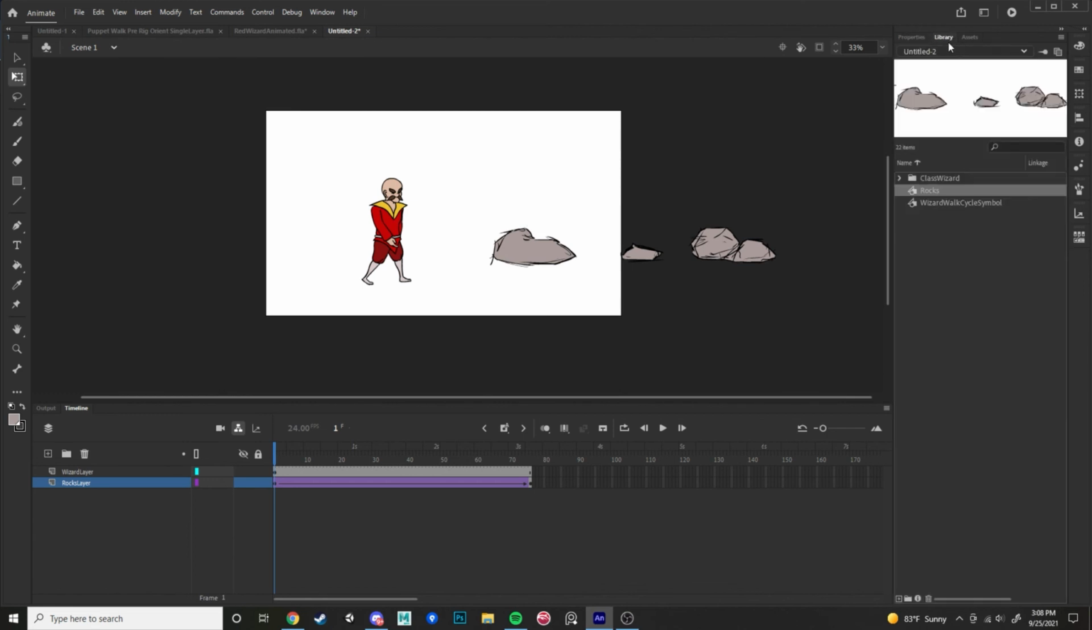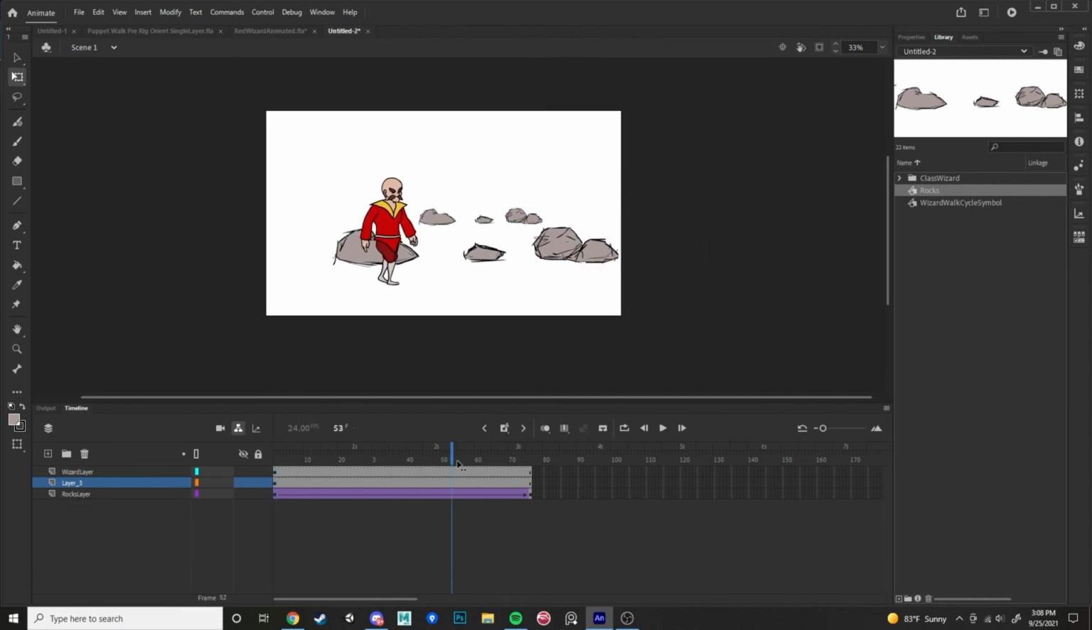So I'm going to go to my library. I'm going to get that rocks. I'm going to add a layer. I'm just going to drag that rocks symbol into my scene, and then I'm going to press Q to go to free transform. I'm going to scale those down. Let's get them a bit smaller than that other set right there. And yeah, it's looking good. And you can see that it already has that key on there for us.